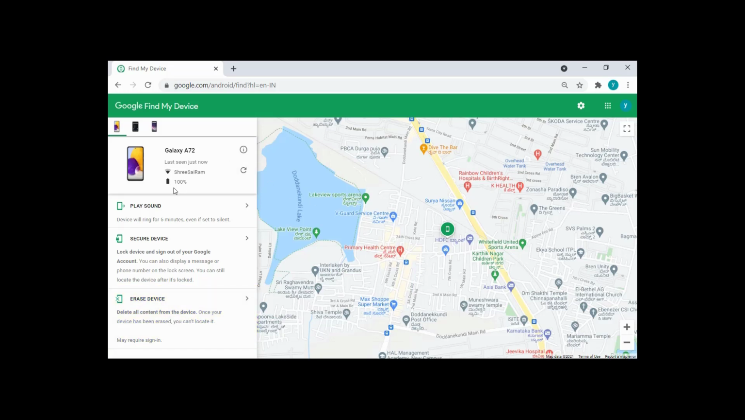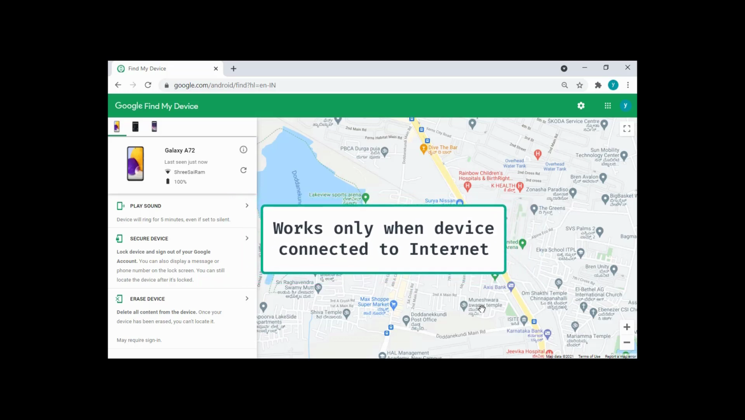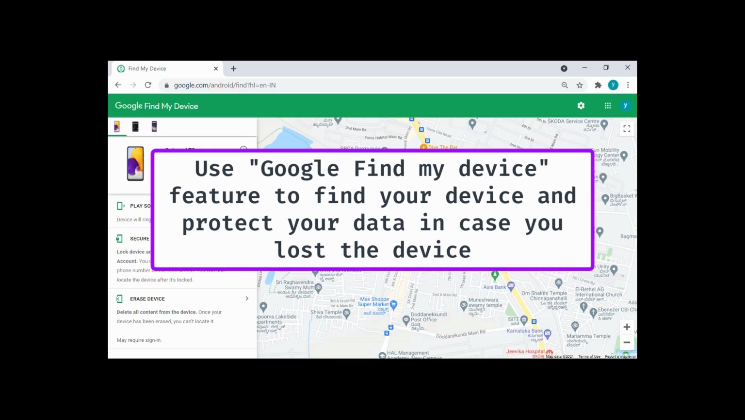These are some of the things which you can do via Google Find My Device feature. One thing to note here is these all options will work if your mobile is connected to internet, else it will not. See here it is showing that my device is connected to internet, hence you have heard the sound. This way you can find your mobile device instantly and protect your device in case you lost it.